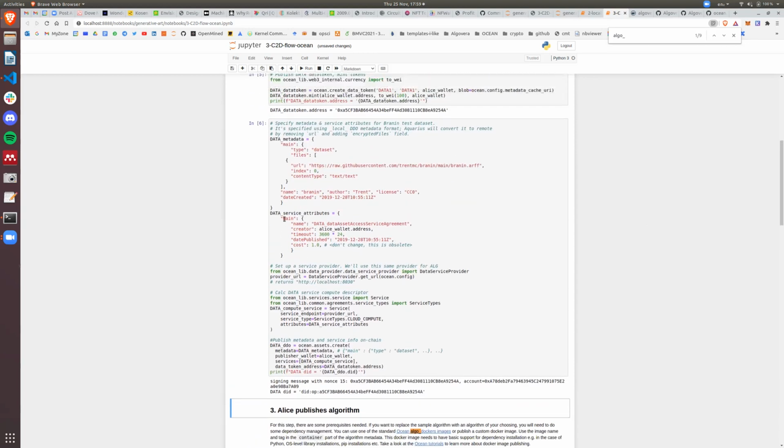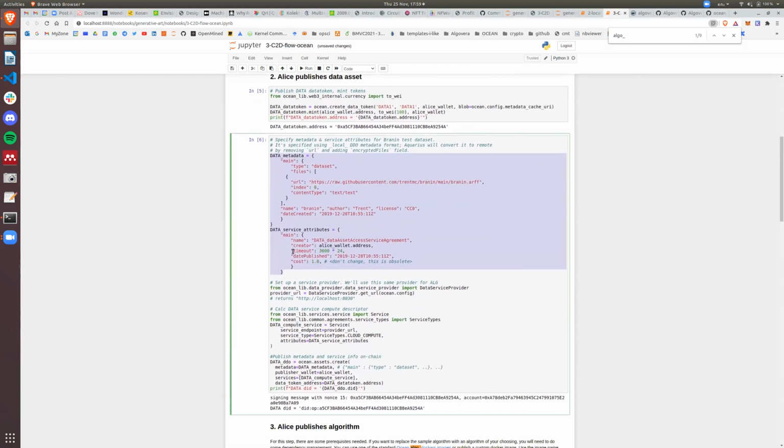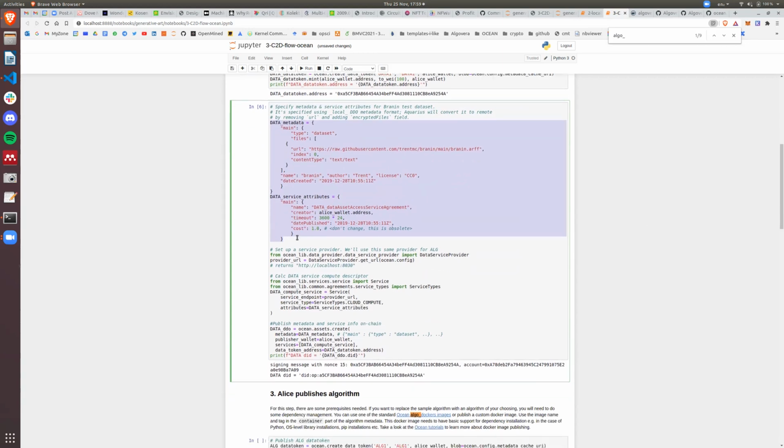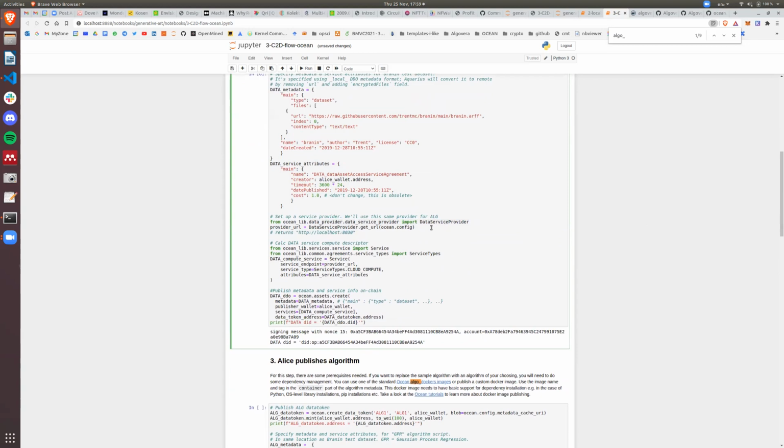Okay, cool. So this is just all the metadata for the data set. These are just JSON values. And then we set up the data service provider. This is where the compute comes from. In Ocean, it's literally called provider. And this is the thing that times out after 1 minute.